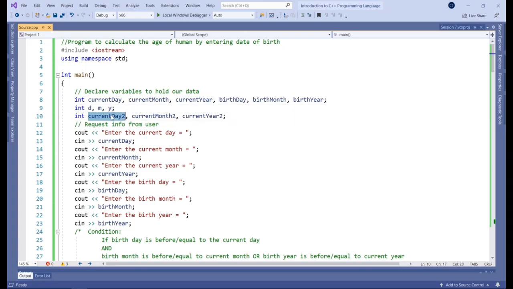And then we have here current day 2, current month 2, current year 2. That will come into play later on. You'll see why. It's just to store some intermediate calculations for the month, day, and year without changing the values for the original ones, right?